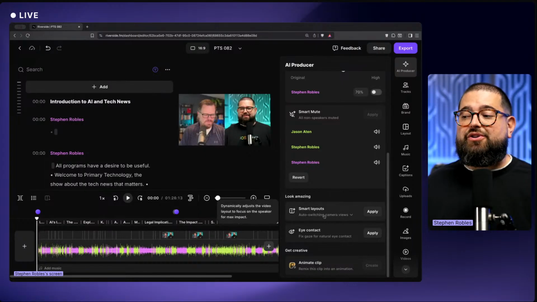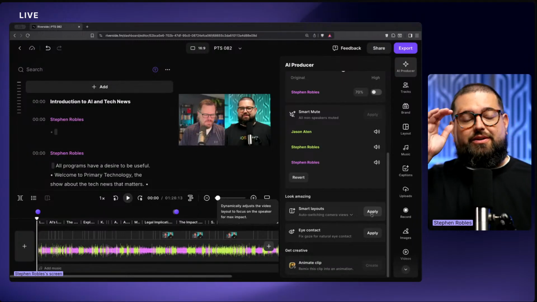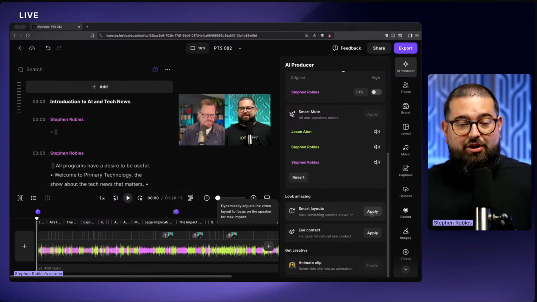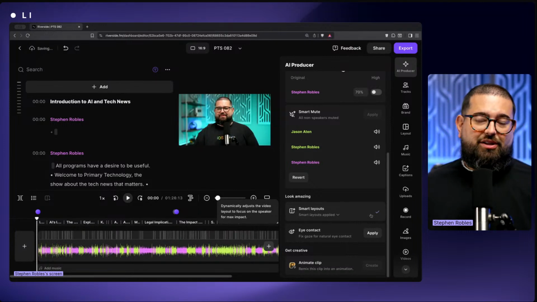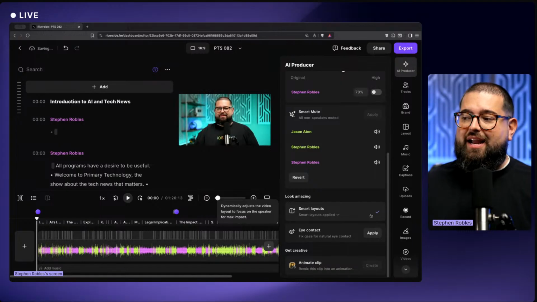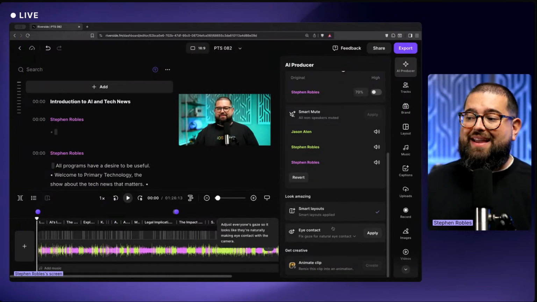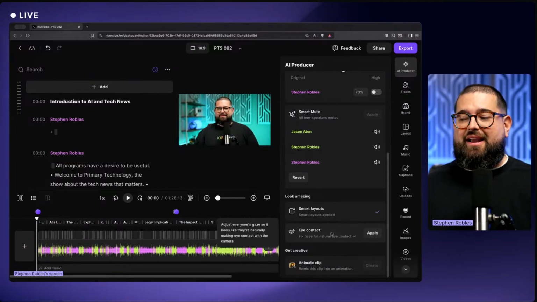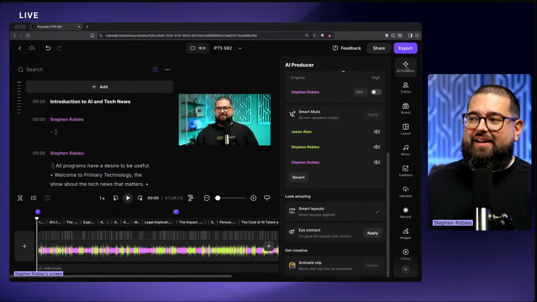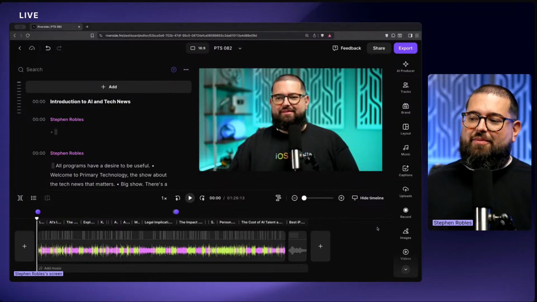And a really cool feature is Smart Layouts. This is going to focus on the active speaker throughout the clip. So if you ever wanted to have a multicam look where it's switching between who's talking, Riverside can do that with a single click. So I'm going to apply that, and we're going to see how all this looks in a moment. And we also just added AI eye contact, where even if you weren't looking at the camera lens, it can correct that so you're looking right at the camera the whole time.